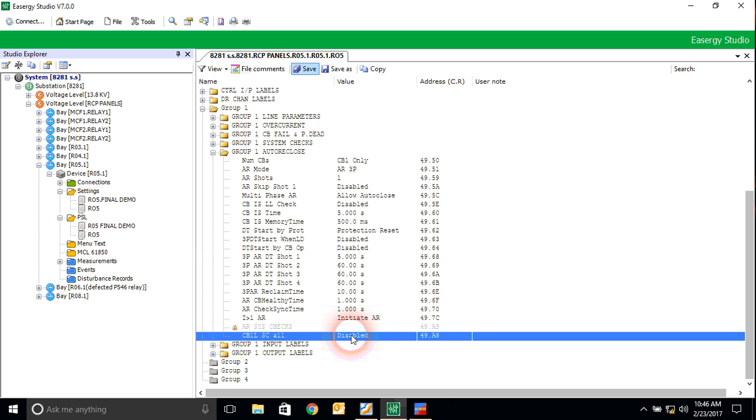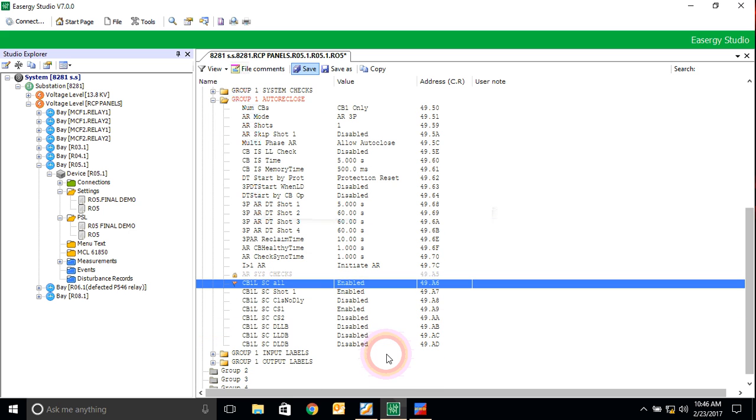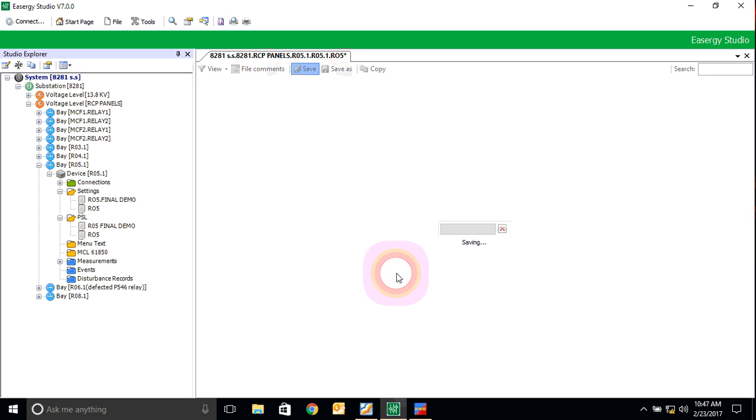Now, second, I will test the embedded function for Synco. Now here for CB1 F Synco, I will enable it. I will enable Synco for short one. Then synchronous is CS, I will also enable it. For the Synco bypass conditions, I make disabled dead line live bus, live line dead bus, dead line dead bus, because I will not test this effect here. I will only test the effect of the Synco.